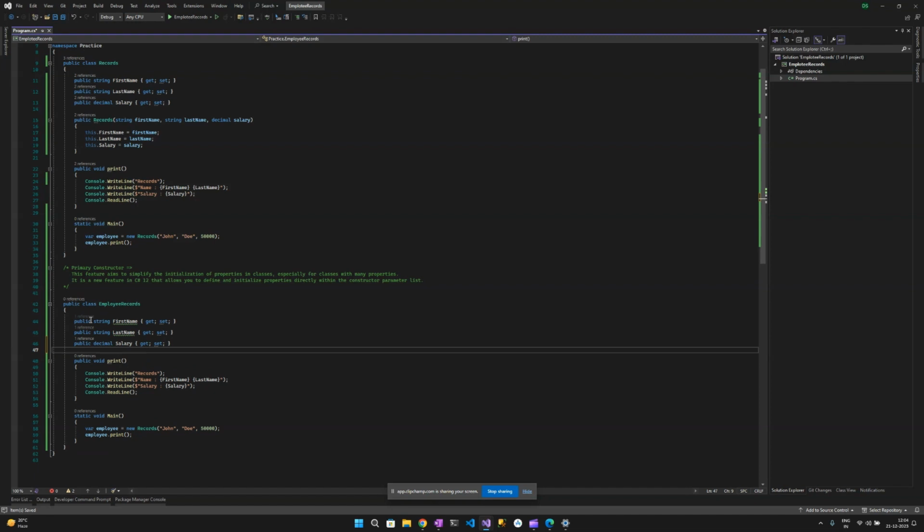Now to make a primary constructor, we don't have to create a constructor method like this, but rather we just need to create three parameters of this class itself like this, and then we will set them in the properties itself. So set them.